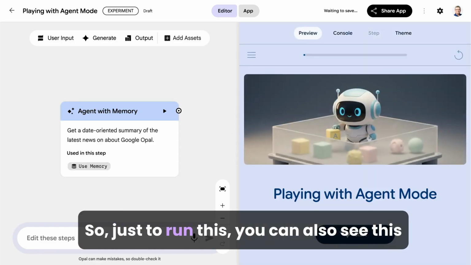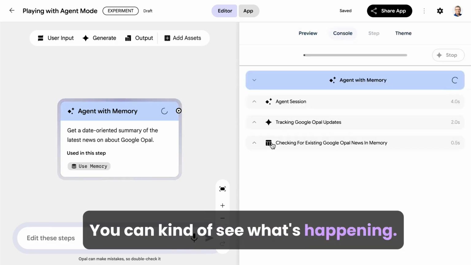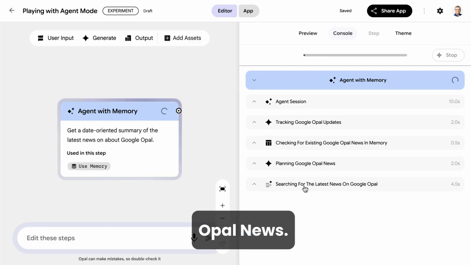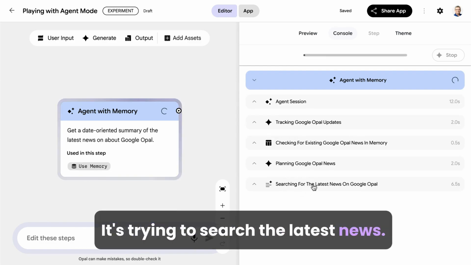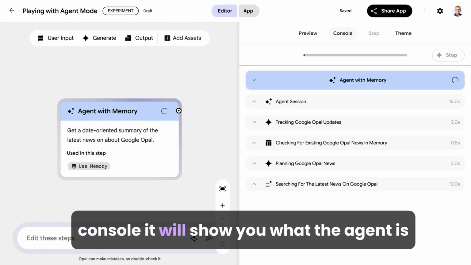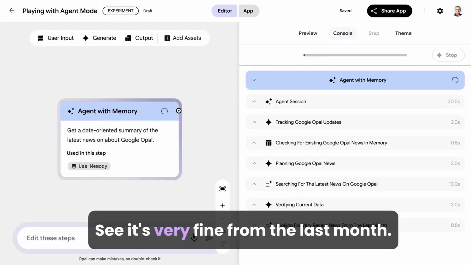So just to run this, you can also see this in console. You can kind of see what's happening. See, it's checking, planning Google News, Opal News. It's trying to search the latest news. And so every time it does a little step in console, it will show you what the agent is trying to do. See, it's verifying from the last month.